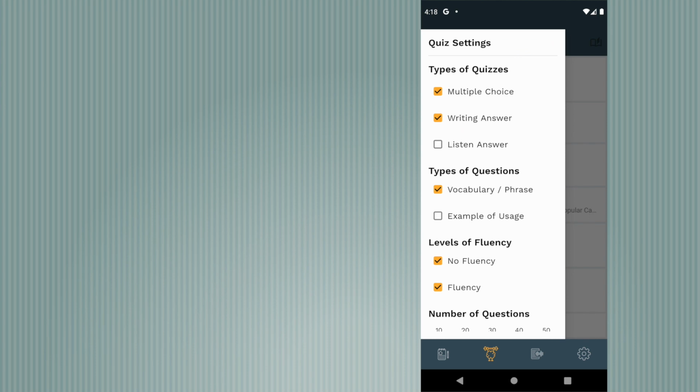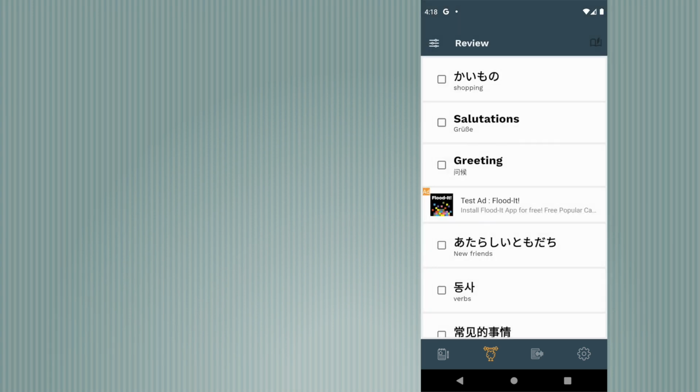Types of questions: when you input vocabulary, if you input an example of usage, you can tick this option. Levels of fluency: when you review vocabulary, you can mark it fluent. If you review the lesson again, you can uncheck this option so fluent vocabulary will not appear in questions. Close settings. After selecting the lessons you want to review, the icon on the upper right will be enabled. Tap on the icon to review.